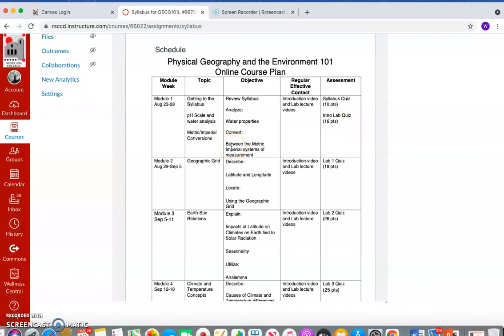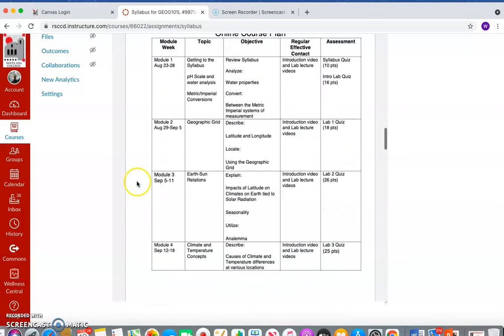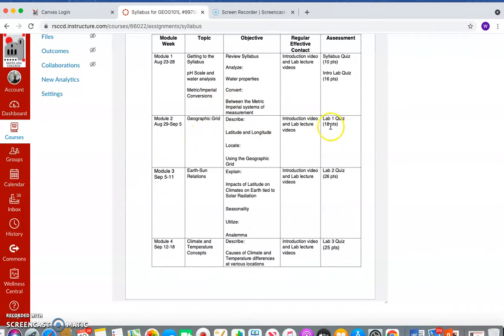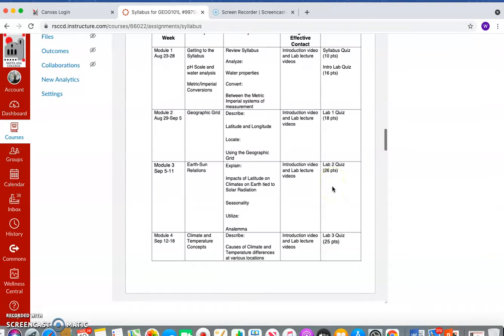After that's done, the second week of the semester is Module 2, and then we go through the geographic grid. You can see that that particular lab quiz is worth 18 points. And then you can see in Module 3, this next lab is worth 26 points. So they're worth varying amounts of points.